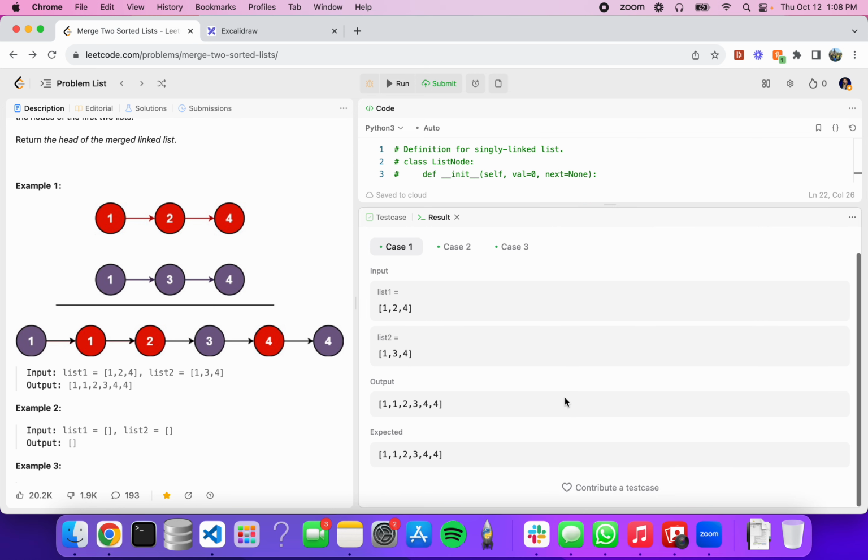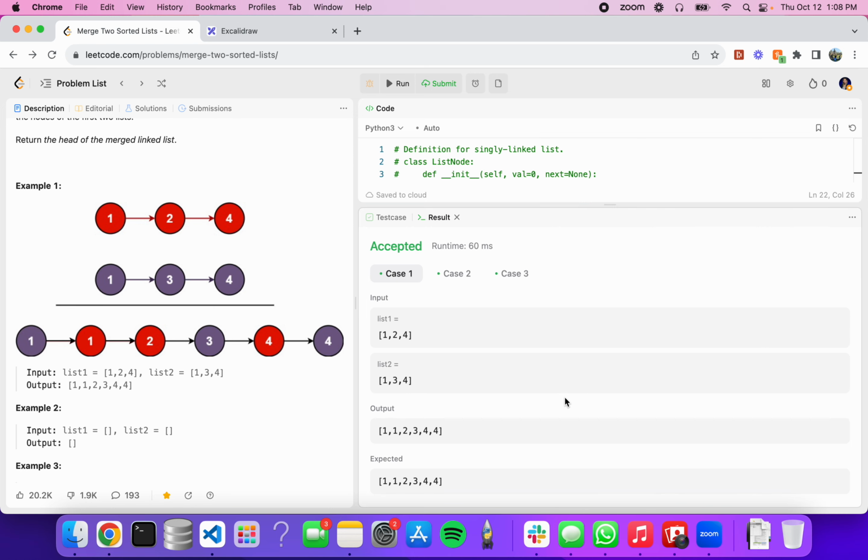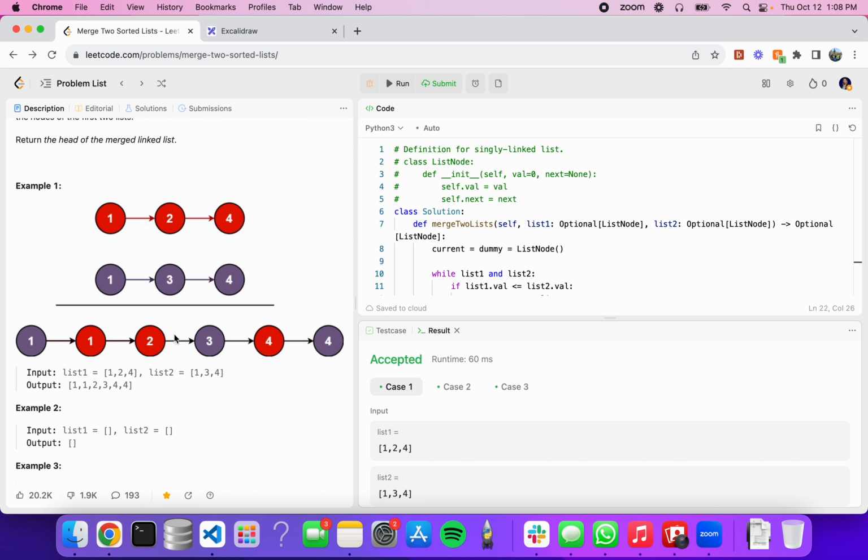The time complexity of this is O(M plus N) because we do have to iterate through the different nodes. And the space complexity is O(1) because it didn't take additional space.